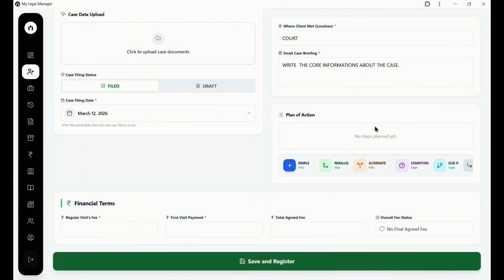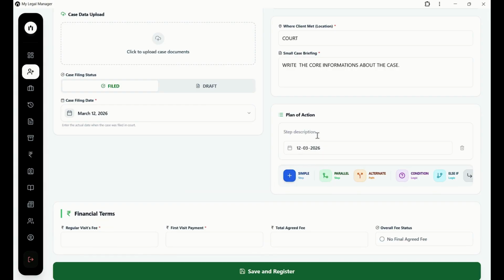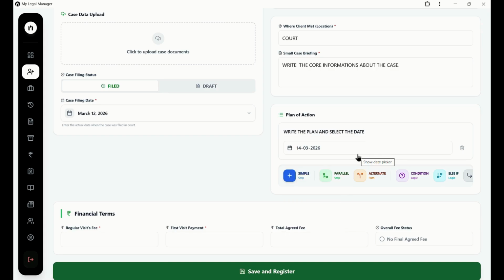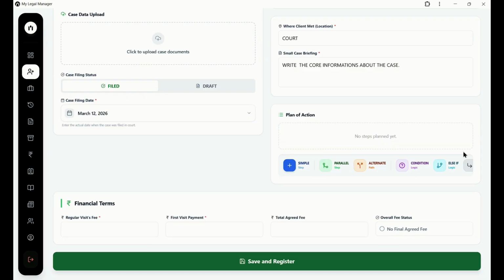Let's get deeper into the plan of action. In every plan step, you need to write your plan of action and then select a date regarding the plan step. This way, on the relevant dates, you will get notified on what to do on that very day regarding that particular case. There are a total of 6 different types of logical operators inside this plan of action part, using which essentially you can formulate any kind of action plan inside this app.